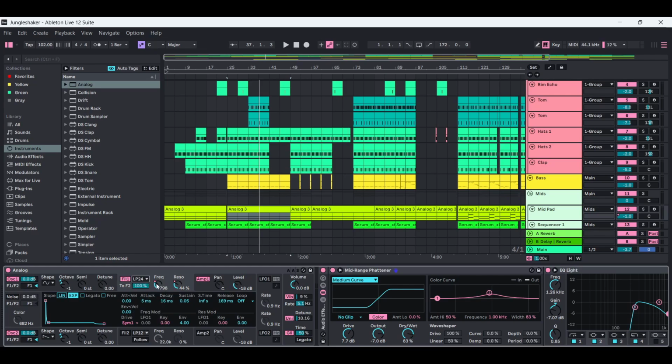I've got the frequency set at around 800 and the resonance set at around 44%, but you'll see that there are little red dots on both those parameters. Those red dots signify that I've added some automation to the song, and I'll come to that in a second. And then, as I said, I've got the vibrato set at 9%, the unison set at around 10, and the glide set at around 50.